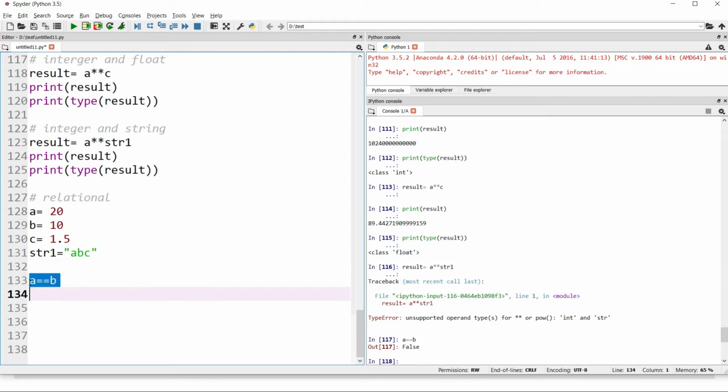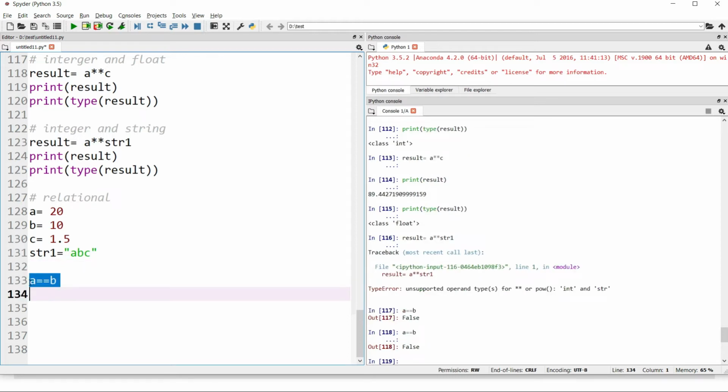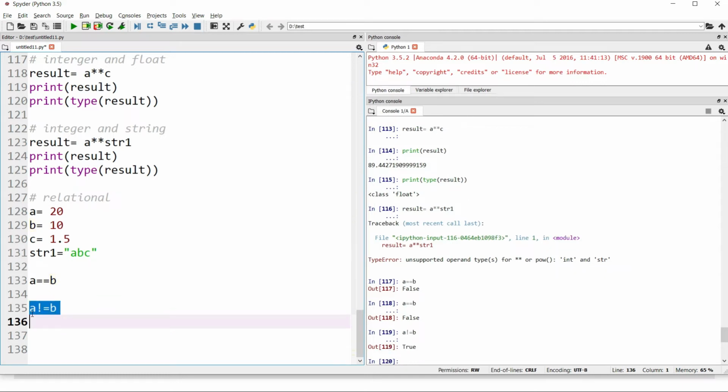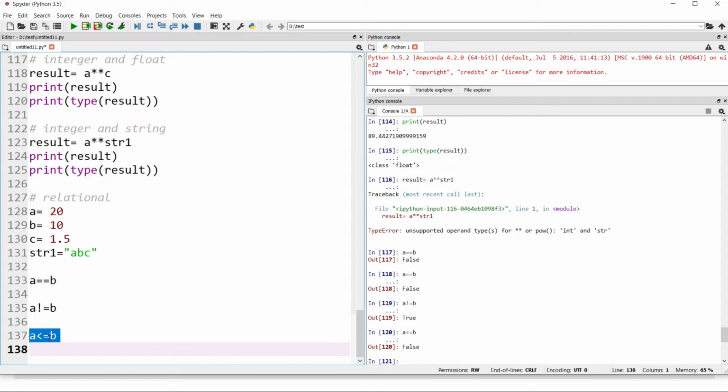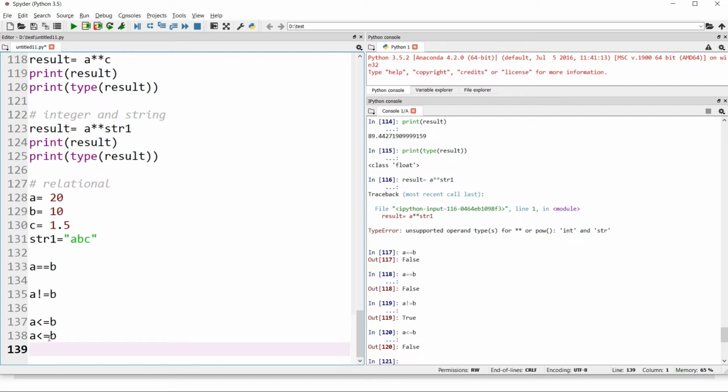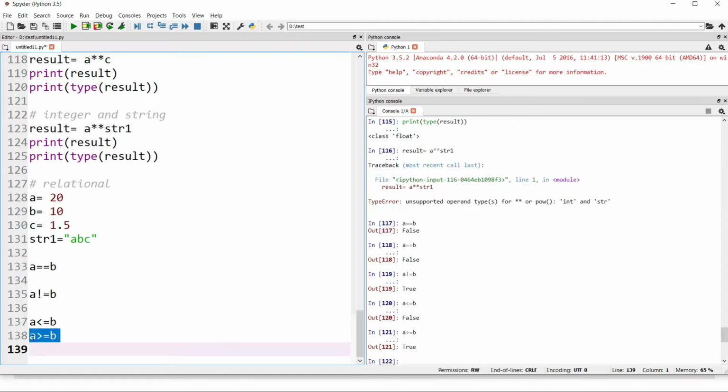So if I want to check if A is equal to B, it says no, it's not, so it returned you false. If A is not equal to B, that's true because 20 is not equal to 10, so it gave you true in result. Fine. And if I want to check if A is less than or equal to B, so A is 20, less than or equal to 10? No, so it gave you false. Similarly, if I want to check if A is greater than or equal to B, yes, of course 20 is greater than or equal to 10.